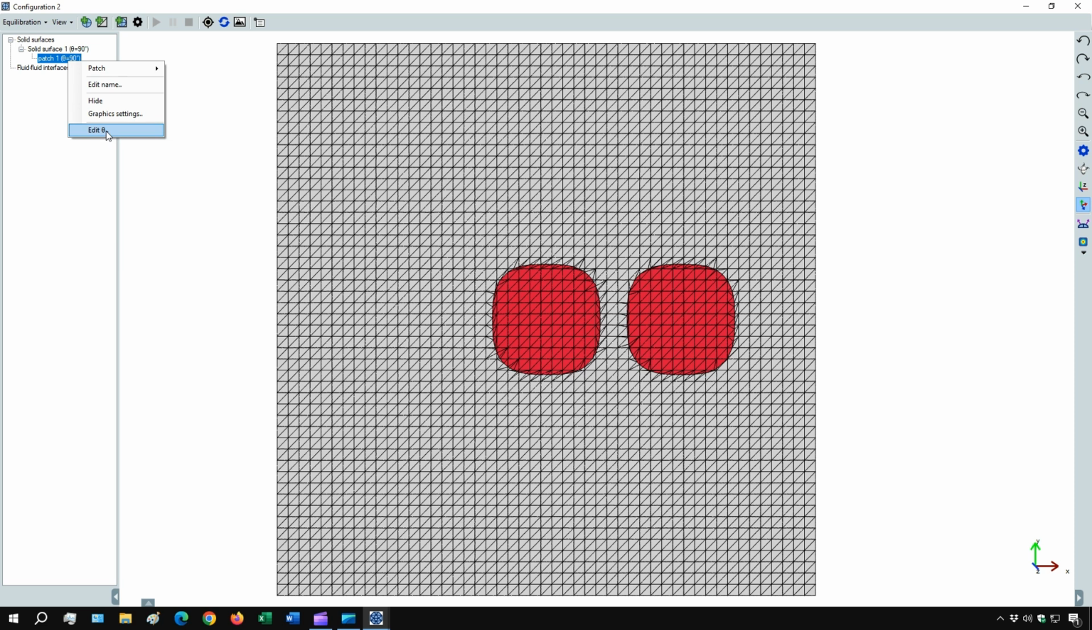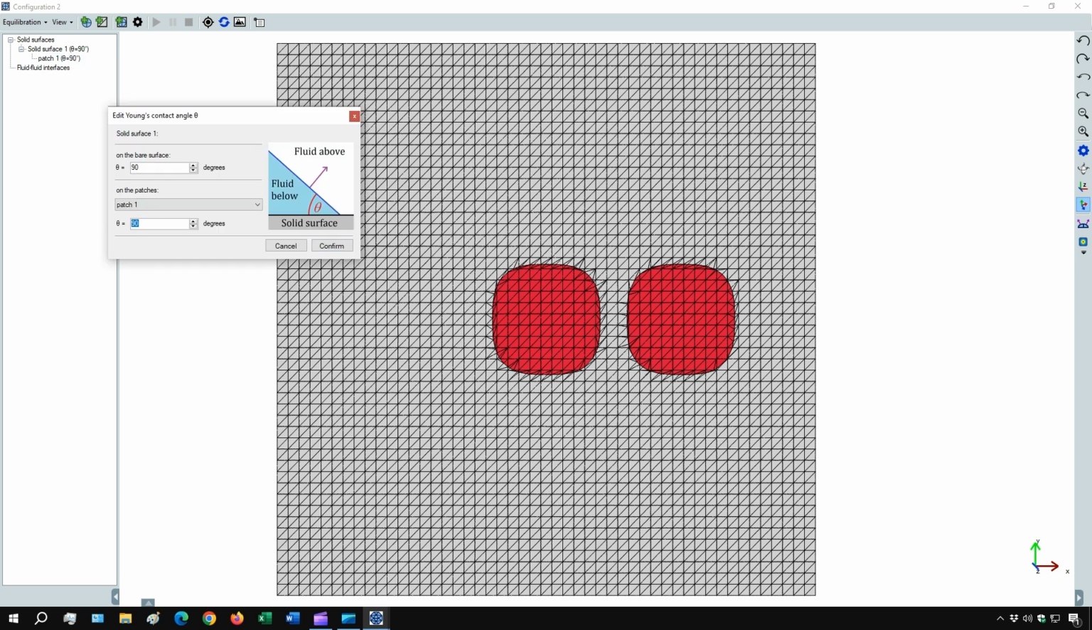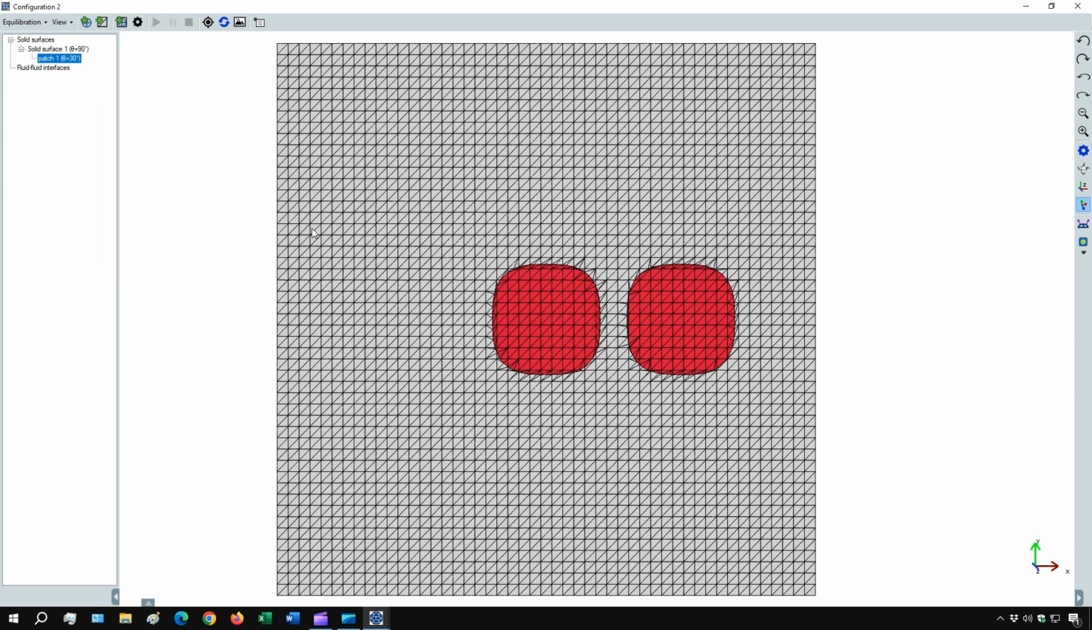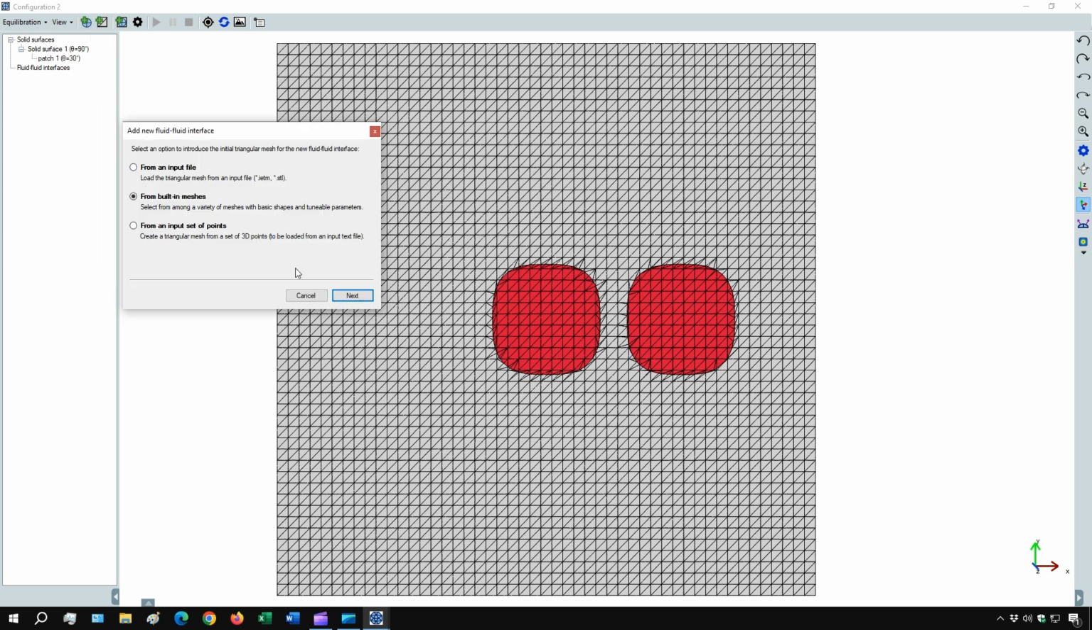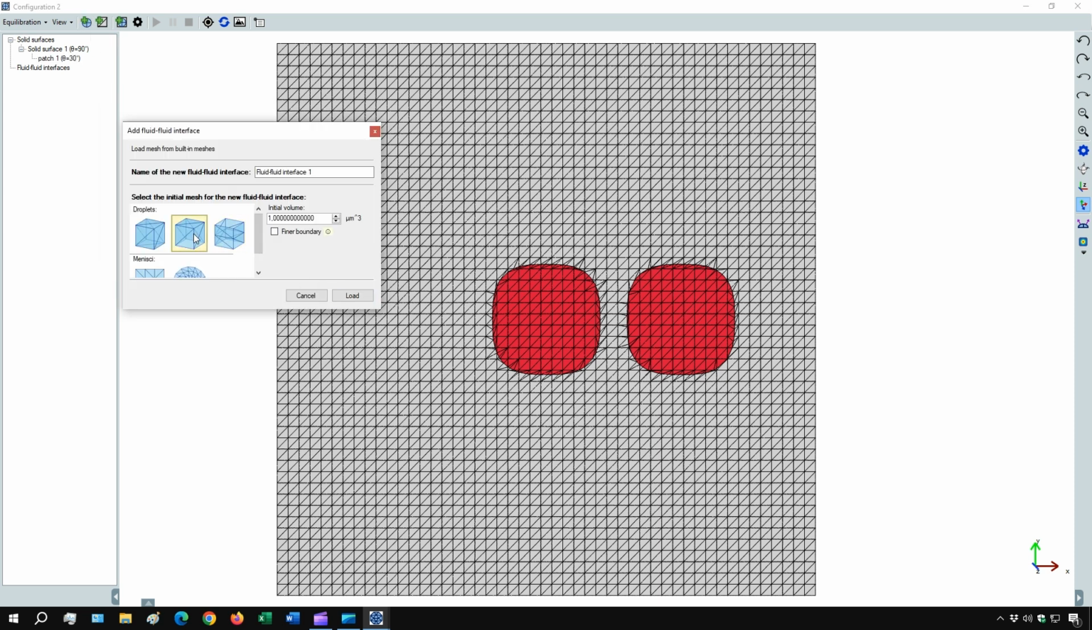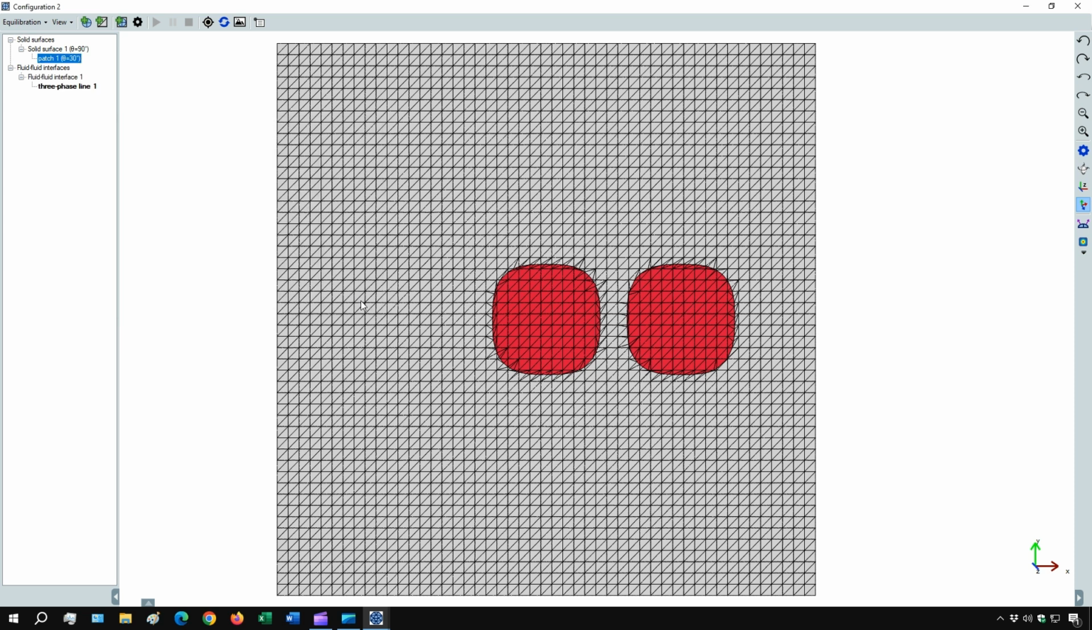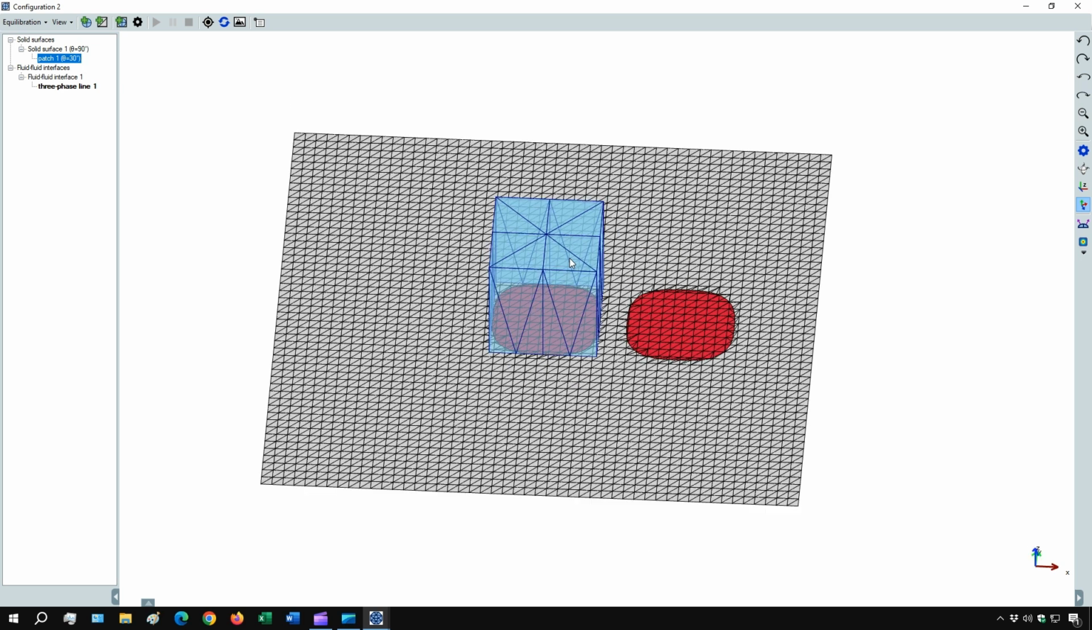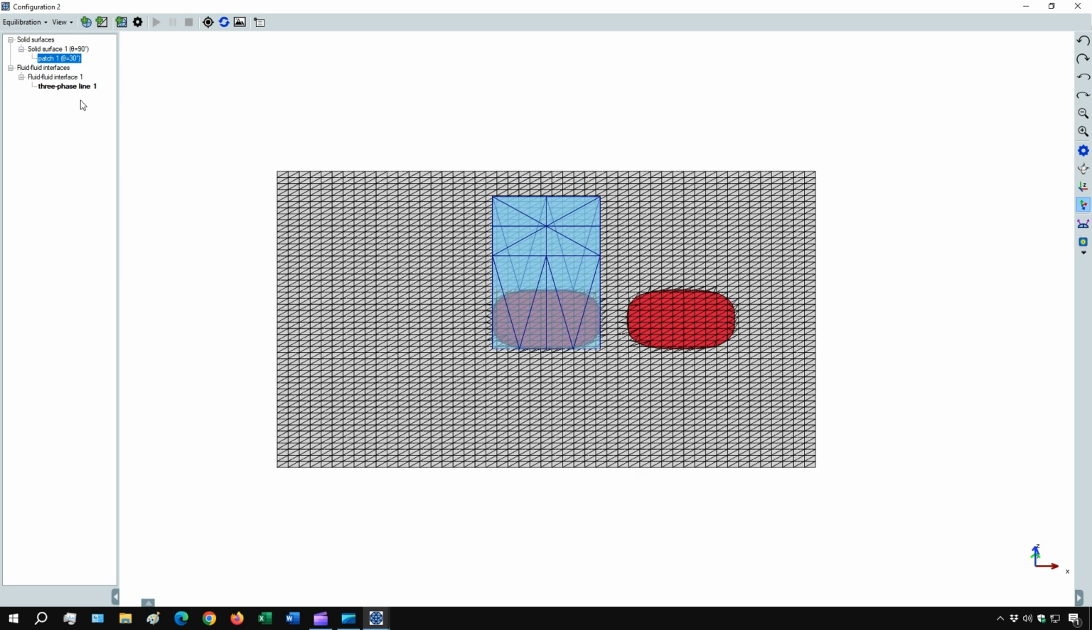Now we set the contact angle of the patch to 30 degrees, and we leave 90 degrees as contact angle for the rest of the solid surface. Let's introduce a fluid interface mesh to simulate a droplet wetting this patch. As initial volume, we select 8 cubic micron, which is large enough to allow the droplet to spread on both patches. We now will translate the droplet's initial position in between the two patches, so that it can spread over both of them.